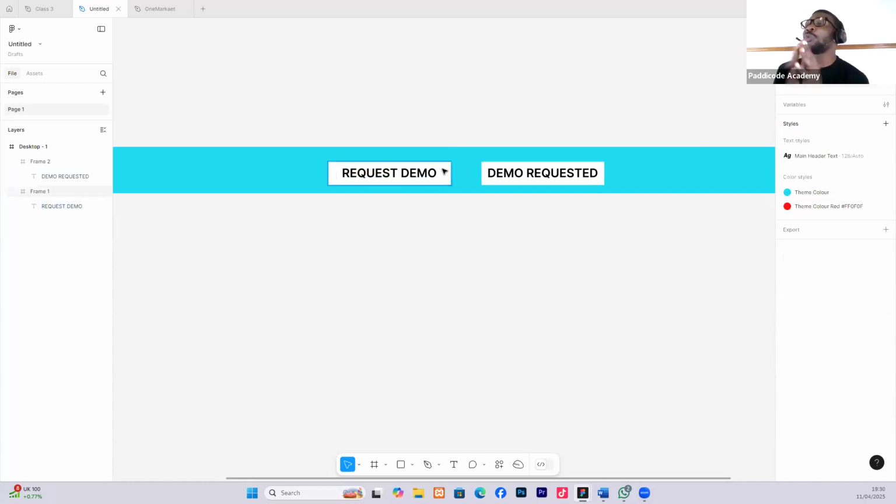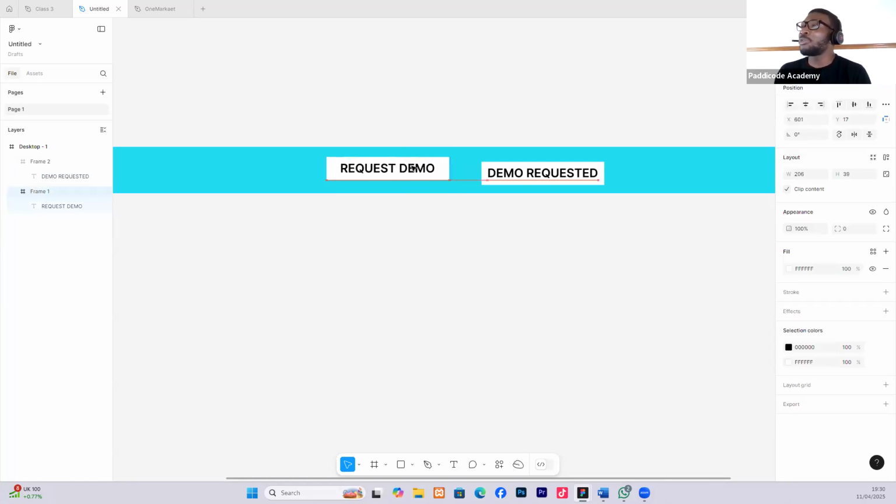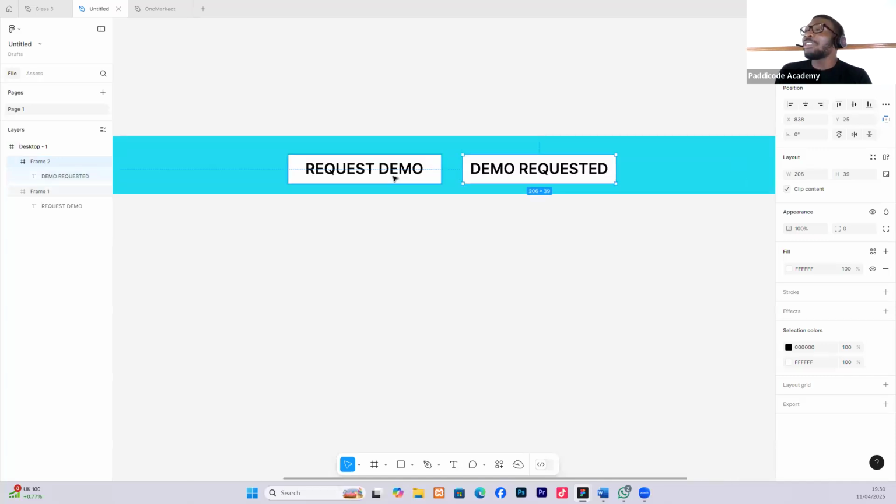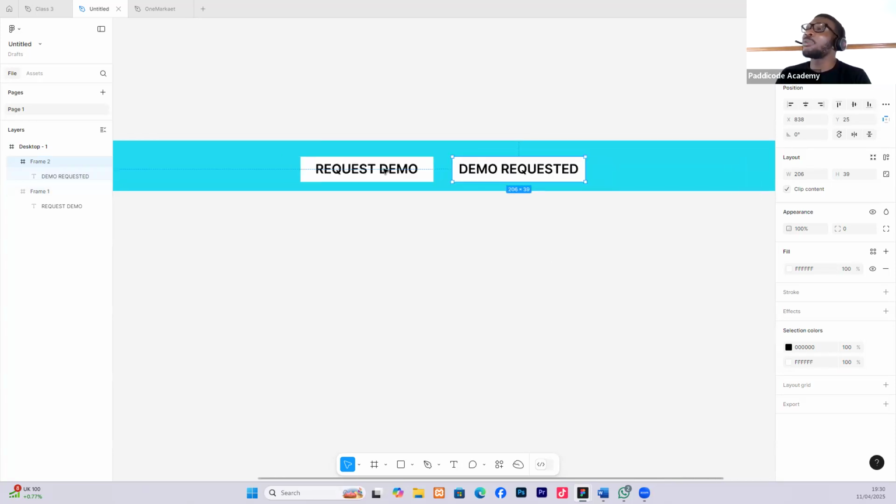Now, because we want all the buttons to be the same size, irrespective of where they are called on this project, we want to have a unified button. Everything has to be together. Instead of always creating so many things, let me use this scenario to explain. It might change to demo requested, or if you log in, it will say demo requested.